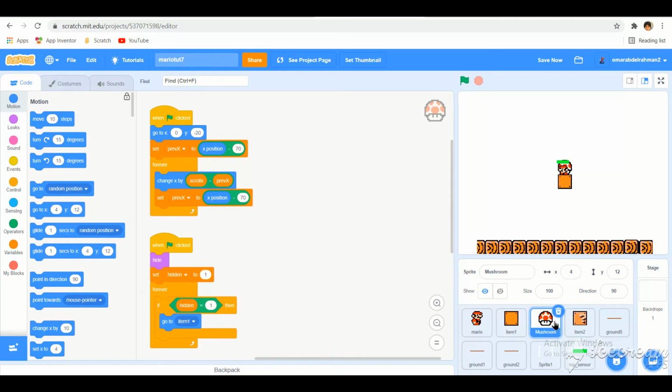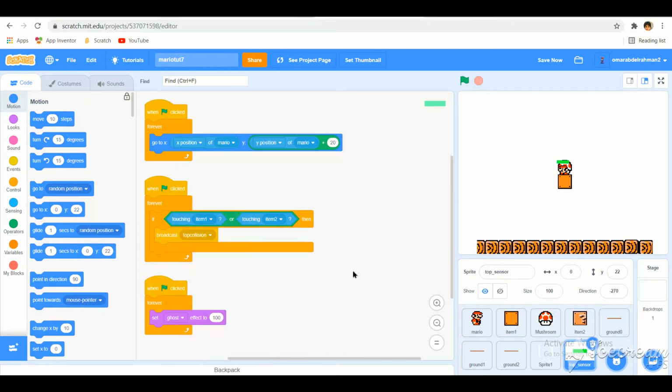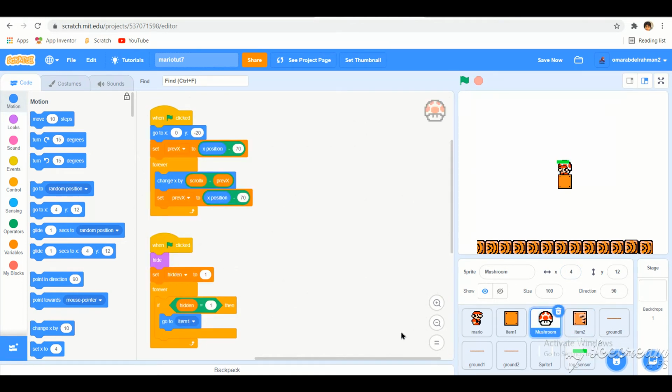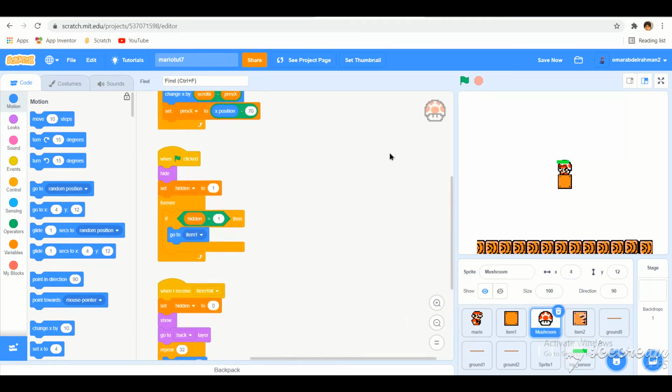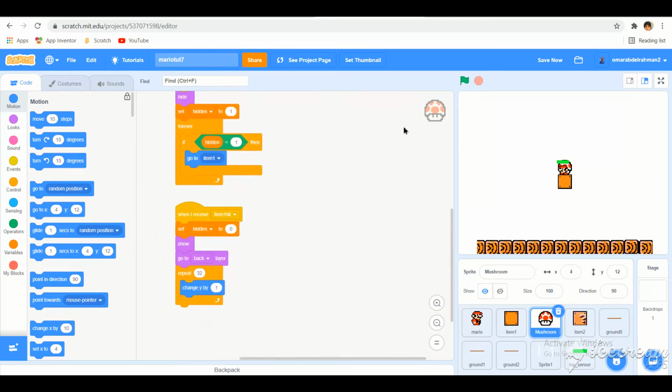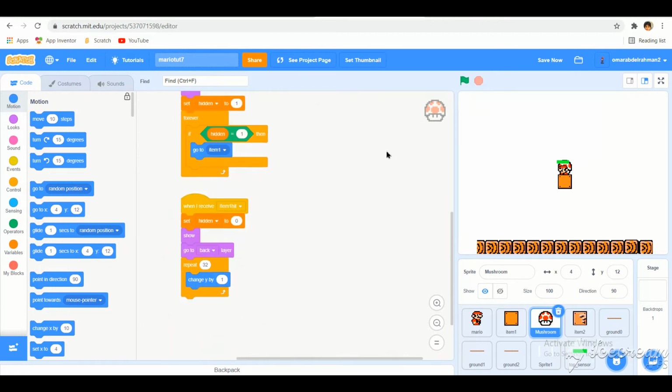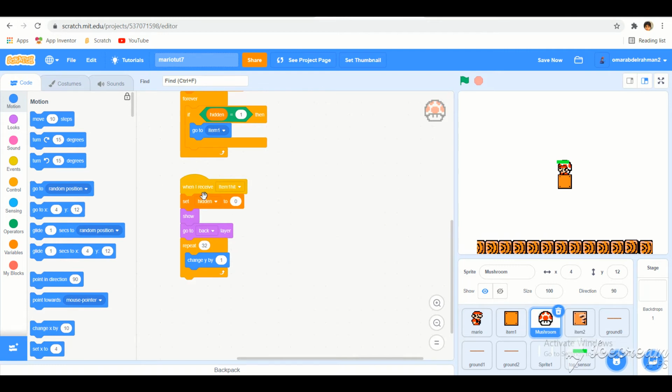Mushroom scripts. Actually, first let's fix the bug by making the sensor at 25, the top sensor. Now click back into your mushroom. In here we need to make a script that will show that Mario has collected the mushroom.